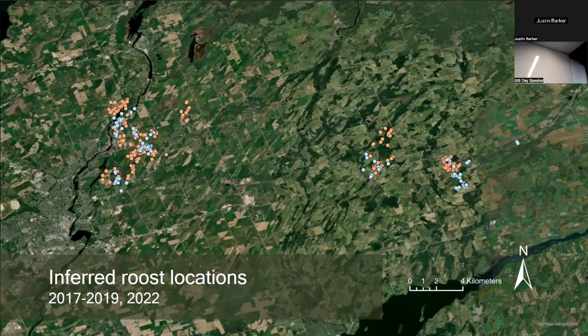I had all of this information coming from turkeys from about 4 different flocks, 2 flocks near Peterborough, 2 flocks to the east. And I had a lot of location data. So I filtered it so that I had 1 location per turkey per night, and then I further categorized it by season.